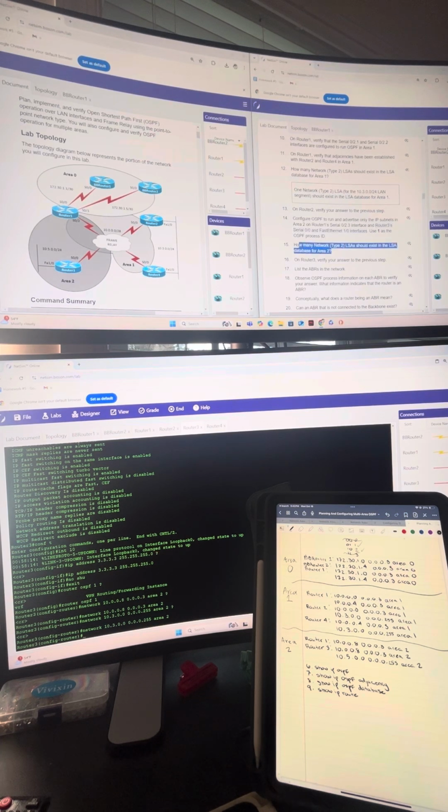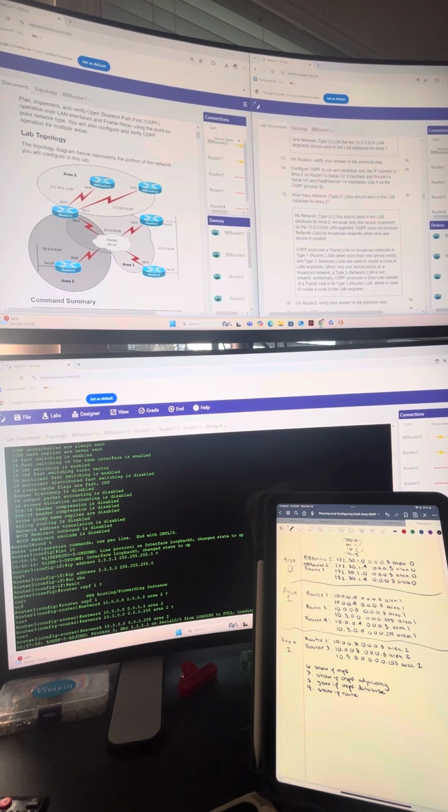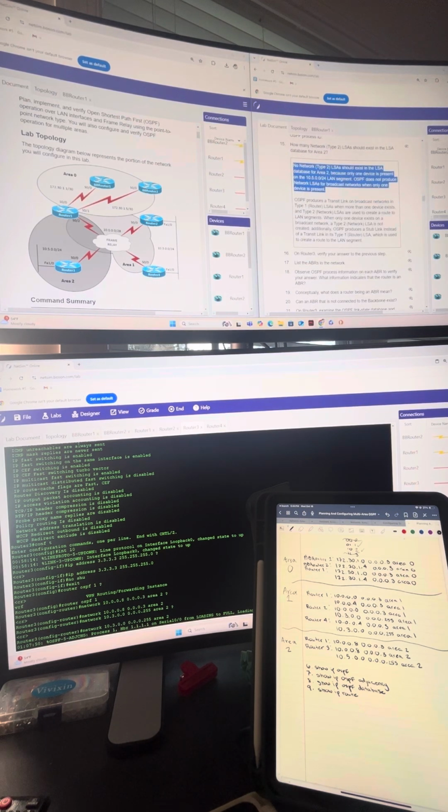So it says how many network type 2 LSAs should exist in the LSA database for area 2. So I'm going to say 1. Hopefully that's correct. Is it 1? Okay, so it says no network type 2 LSA should exist in the LSA database for area 2 because only one device is present on the 10.5.0.0/24 LAN segment. OSPF does not produce network LSAs for broadcast networks when only one device is present. So that makes sense.